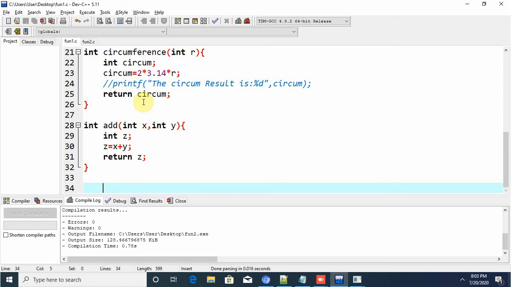Are you using Dev C++ for running your program, or some other compilers you are using? Dev C++, you are working on it, right? Okay.